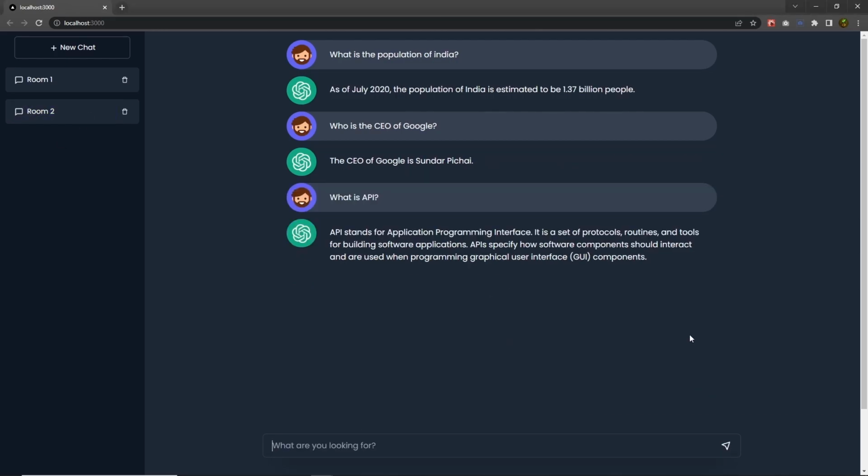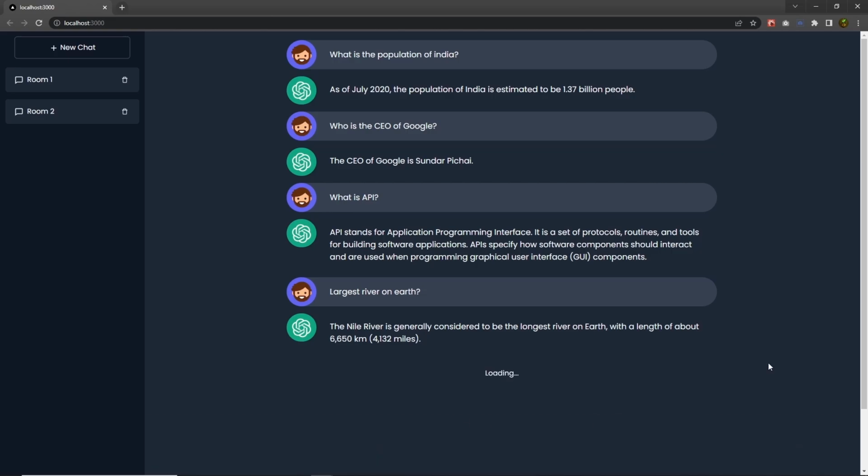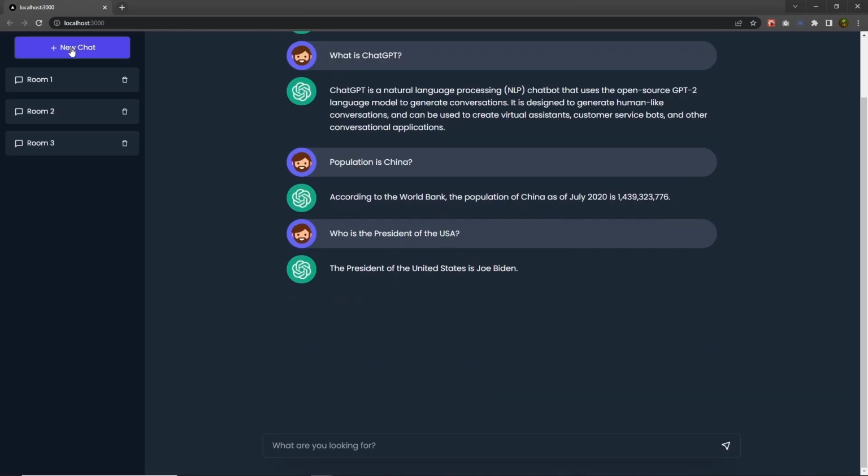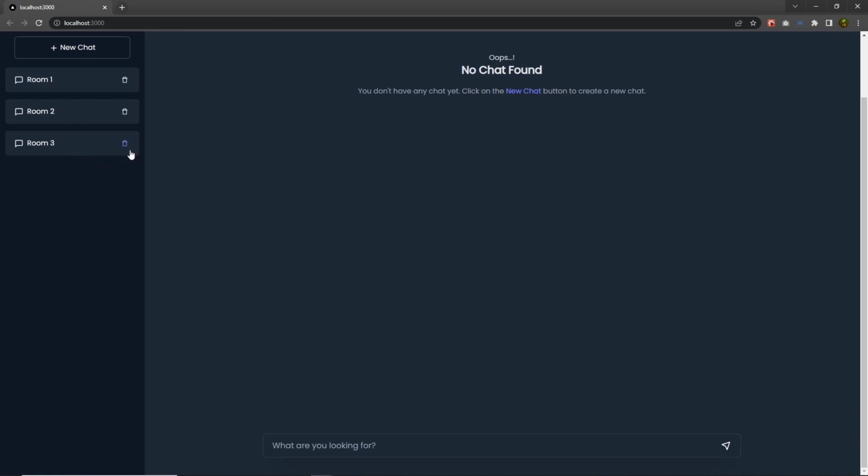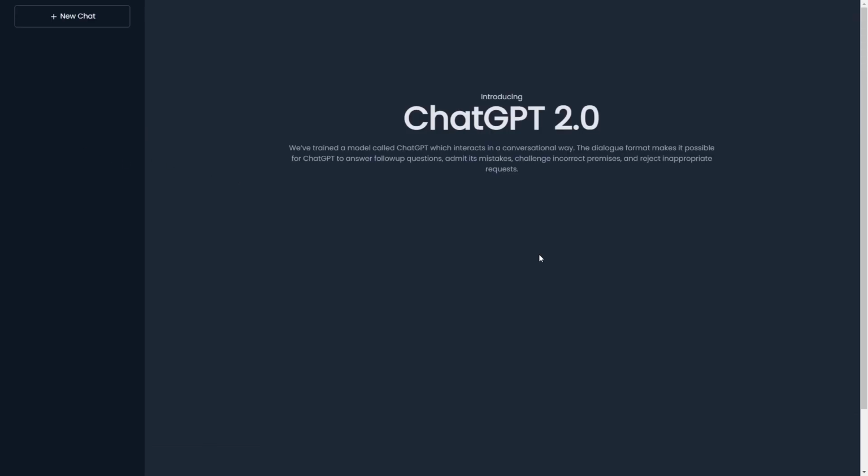In this video, we are going to create this stunning ChatGPT 2.0 app with Next.js. We are going to use the OpenAI API model to make this application. Let me show you what we are going to build in this app.